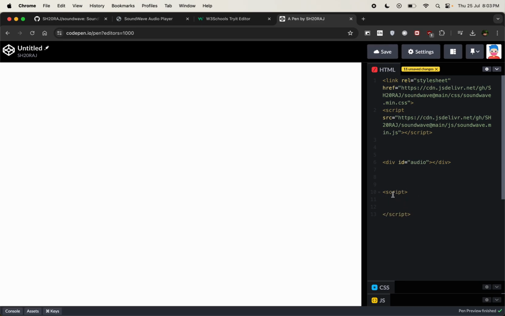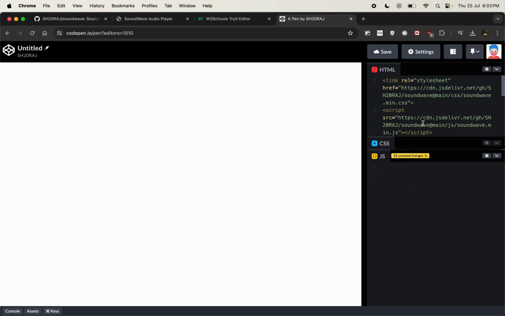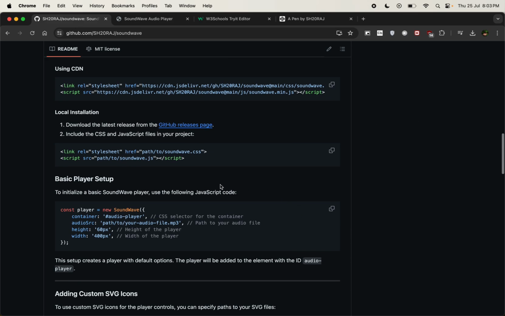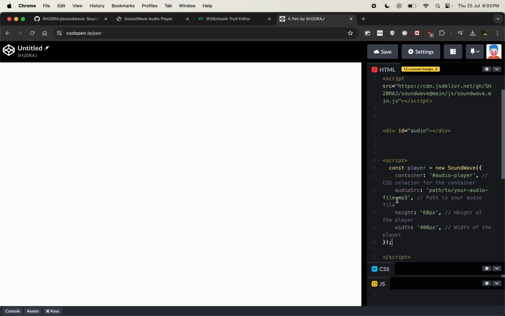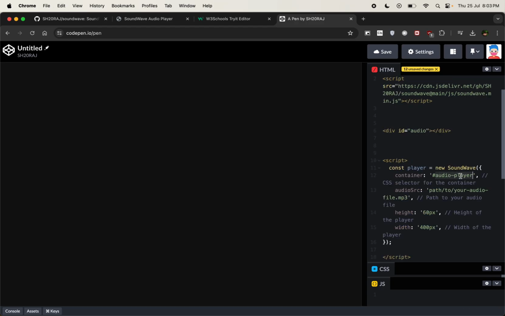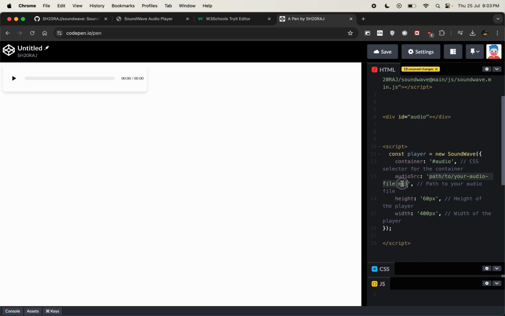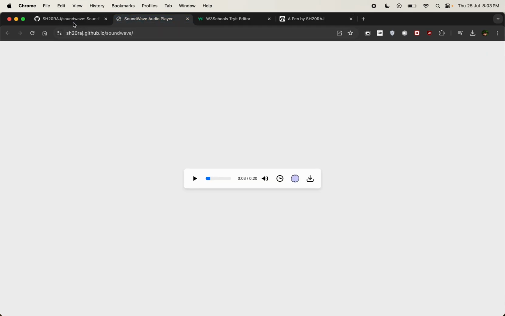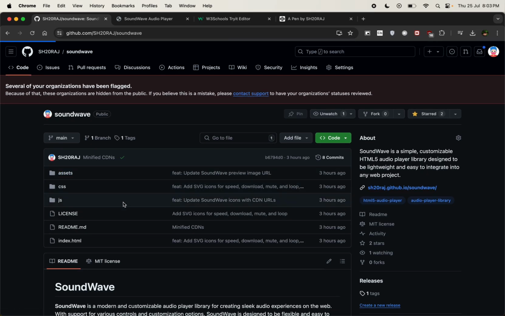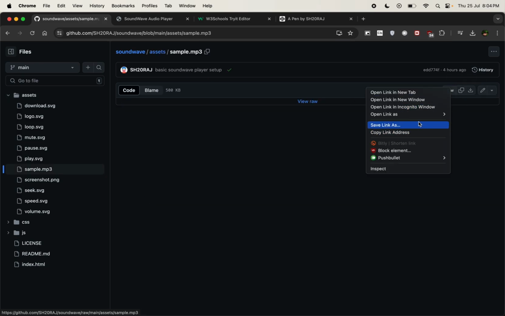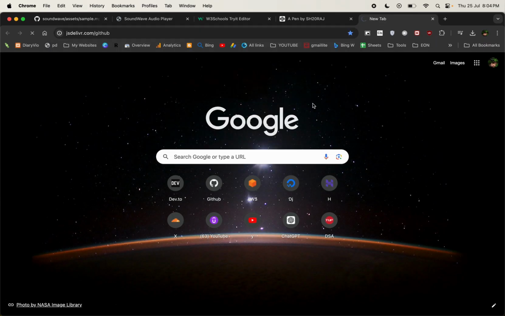Here our JavaScript work will be done, and we could also use this, but I am making it for universal purpose, so I am using it here. You just have to initialize a new Soundwave and pass the options here. For now I'm just copying this: player is equal to new Soundwave and your query selector, and in this case we have the ID of audio, so we will write hashtag audio, and we will give our audio path here. So we have a sample audio here in sample.mp3. You can also get the raw URL from here or use jsDelivr, then GitHub.